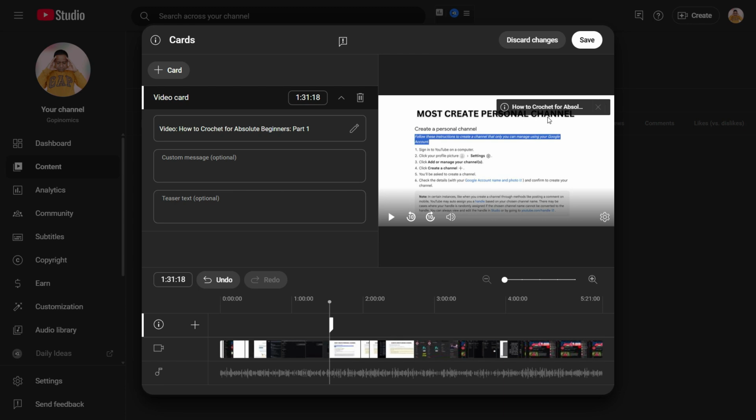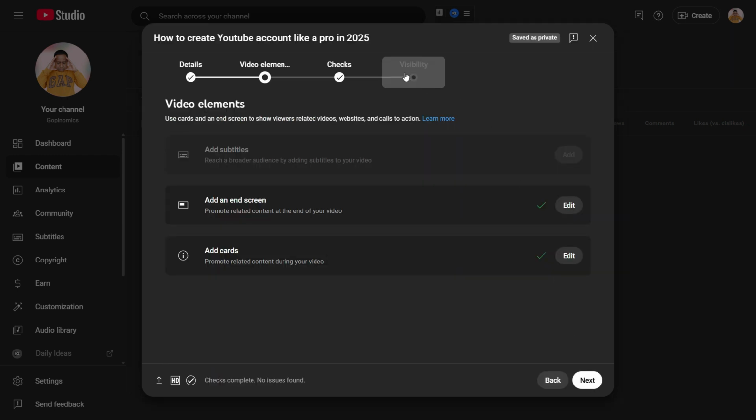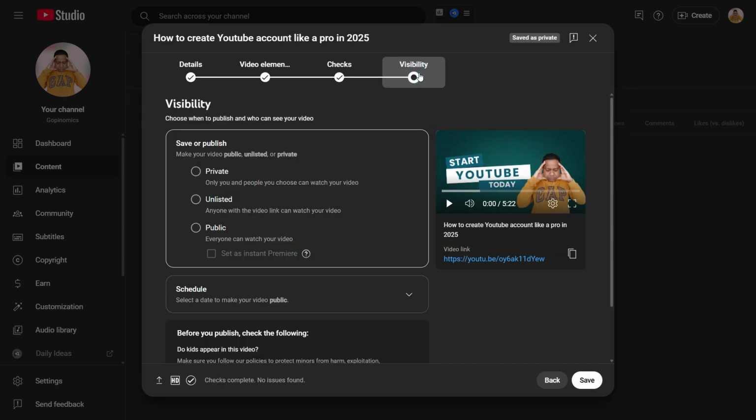Here, for the audience to go and check in case they want, they would move to another video. So you have to be very strategic in how you use this. Once this is done, you can put a custom message. This is optional, and this is for someone who is doing a promotional video. It might be of help to them. Once this is done, you can save, click next, or you can click here to come to visibility.